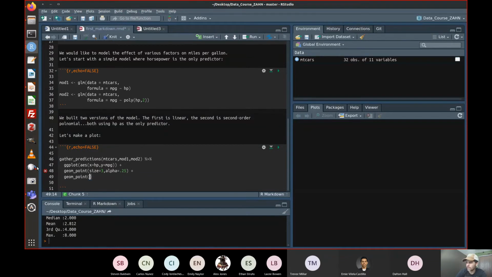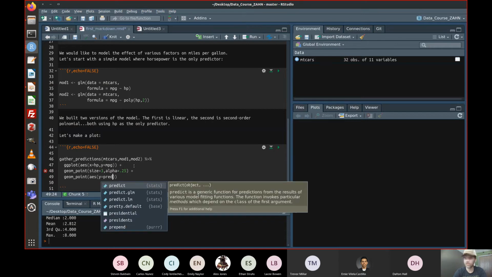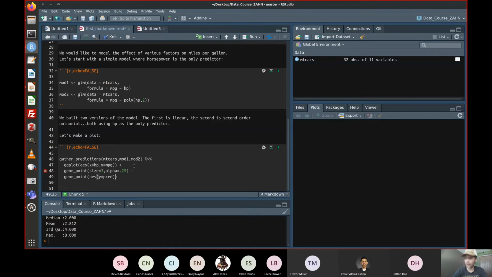I don't know why it's giving me this little error. Unexpected end of document. No, I don't think so. We'll see what happens here. Aesthetic. For this one, I want the Y aesthetic to be my predictions. And I want the color to be based on the model.